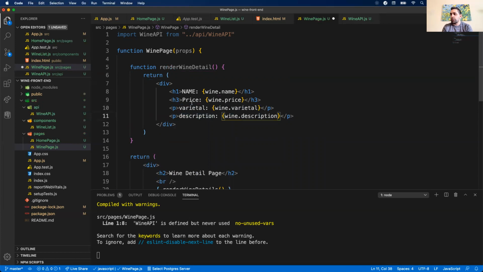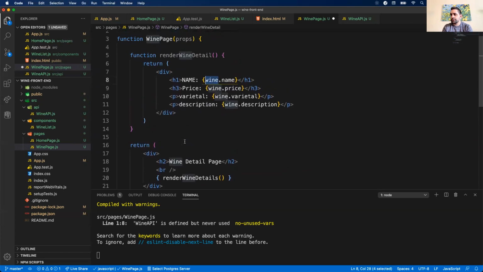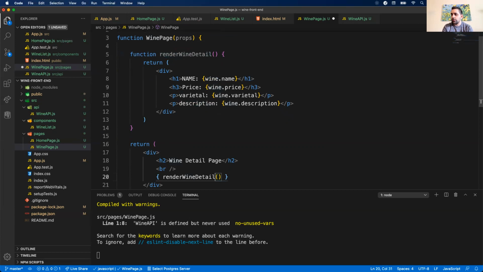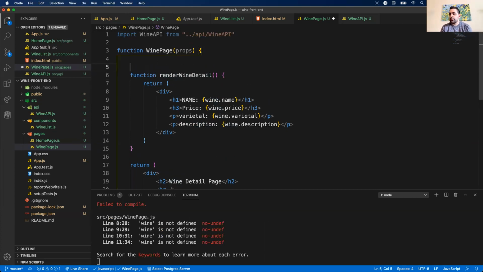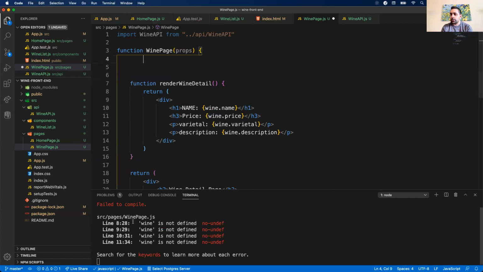All right, so when we have our wine object, we're just going to render that with our render wine details. All right, so that's hooked up. We're going to actually need some state. So that's what it's complaining about in my output there. So let's create a state object of wine. So it's going to be const wine and then set wine. Then we're going to use state. And let's say our initial wine will be null.